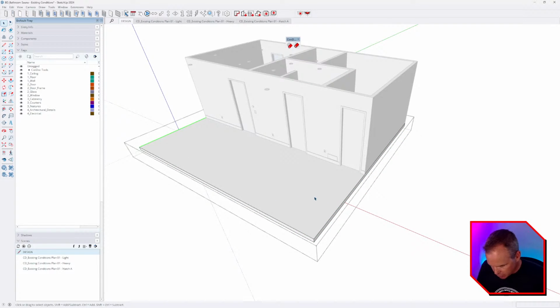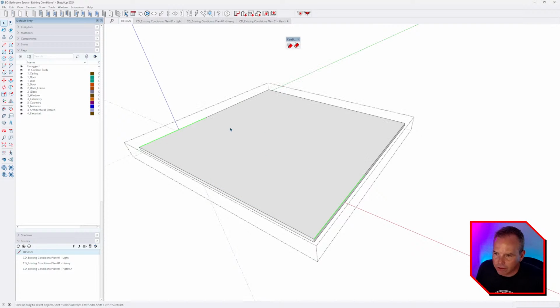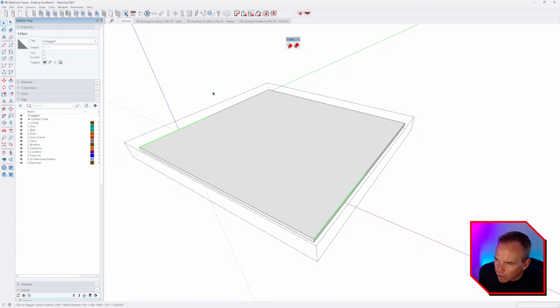I'm just going to use my line tool and draw a line there to break that edge. Then I'm going to select those two edges, and you can see what that looks like. And this is where I will use a SketchUp tag. The condoc tags can only be assigned to groups and components.